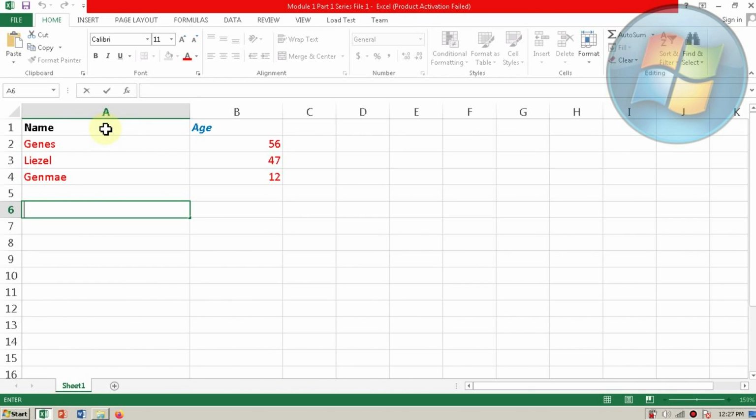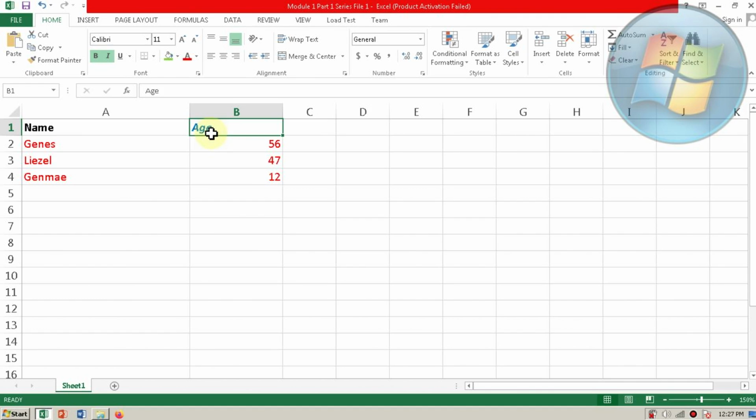The name is changed to bold, the age blue and italic, and the rest of the data, the names and age, the colors are changed to red. So now we are going to improve the look of this worksheet. So we will apply another formatting.